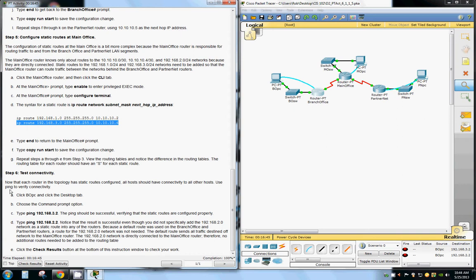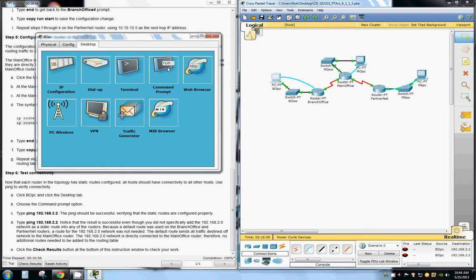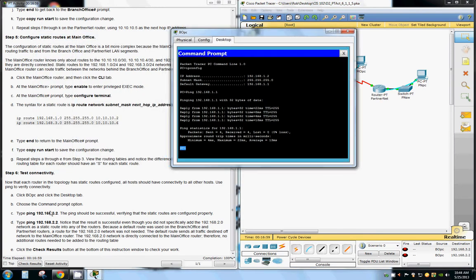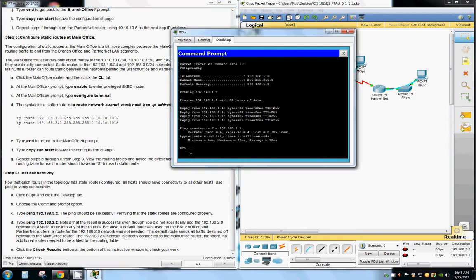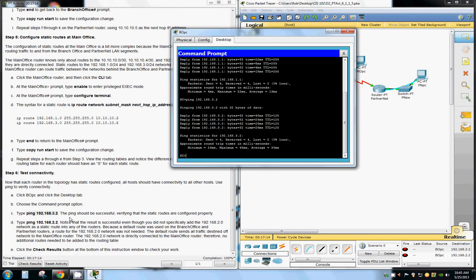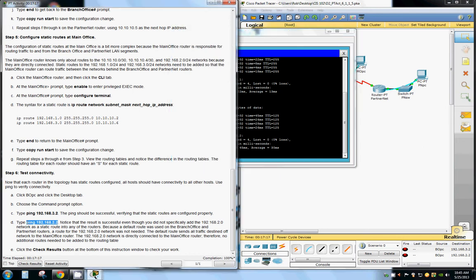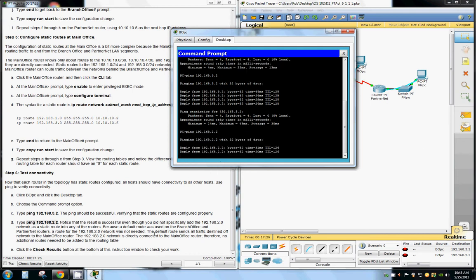Now we're going to test connectivity. Now that each router in the topology has static routes configured, all hosts should have connectivity to all other hosts. Use ping to verify connectivity. So we're going to go to the BOPC command prompt. We're going to type ping 192.168.3.2. Make sure we have connectivity. And 4 packets sent, 4 received. Now we're going to try 192.168.2.2. And it looks successful too.